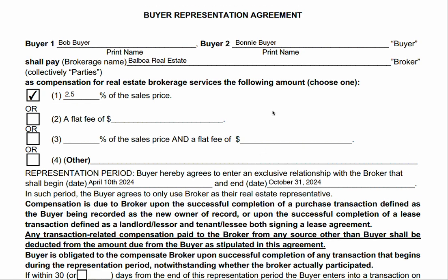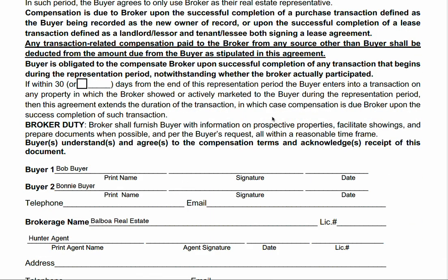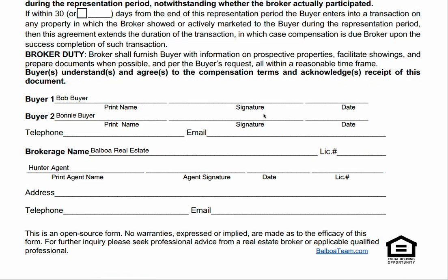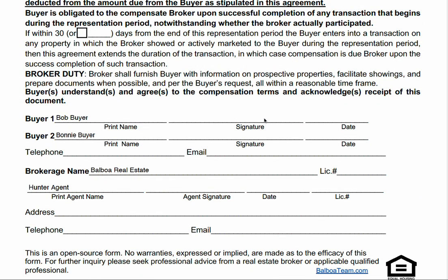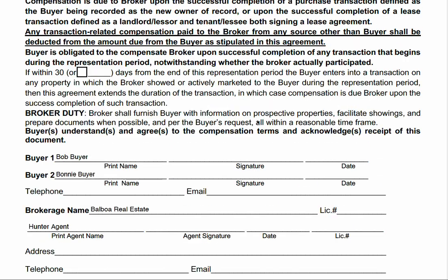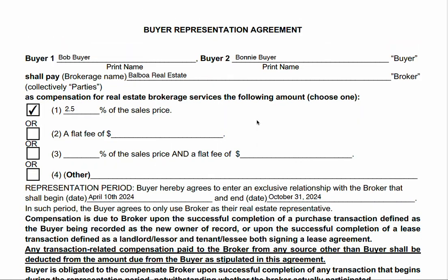And here it is. We're looking at a single page buyer representation agreement that you can download. I will put a link in the description and you can download a fillable PDF for your own use. You can share it, disseminate it, whatever you want. It's available for anyone to use.